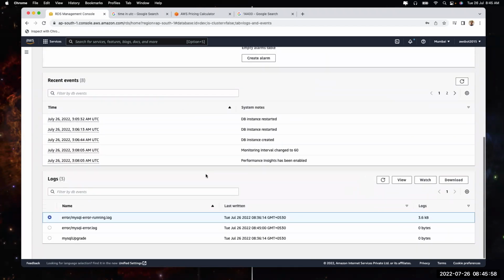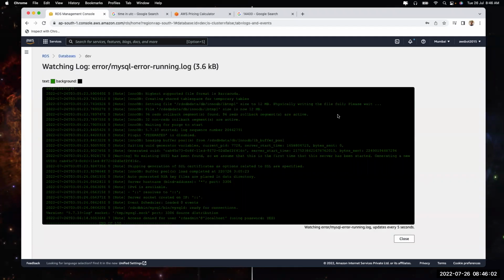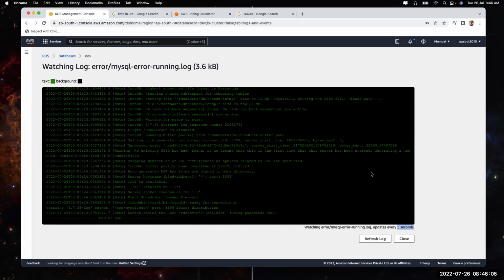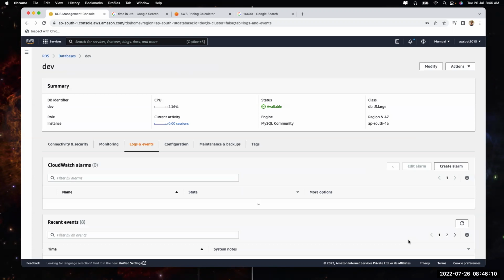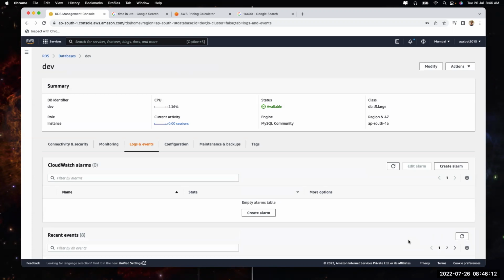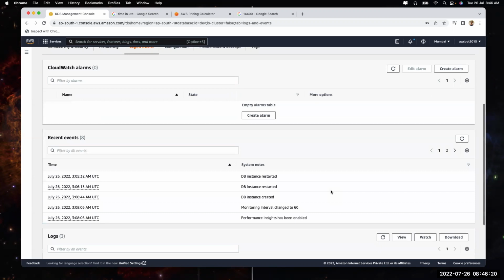No, I want to see real-time logs. Fine. Click here and click on watch. Now it will automatically keep updating every 5 seconds. So you are making a connection with the database, but only viewing the logs. That is why the RDS service is also preferred. No one can directly jump into the database, but logs you can always go and view.